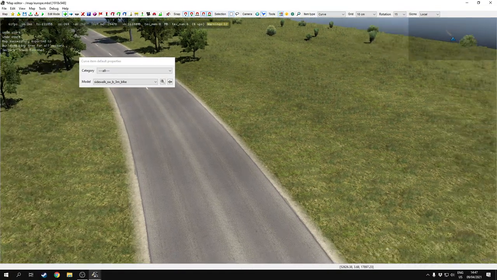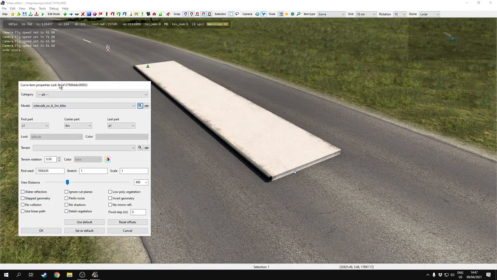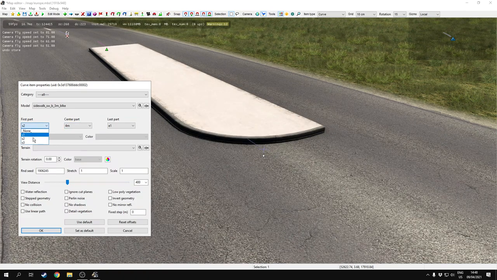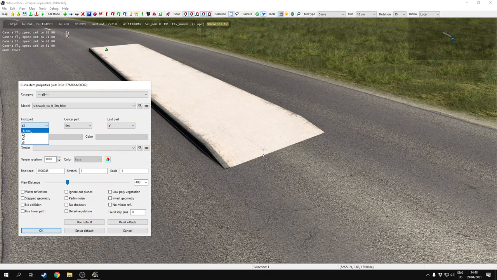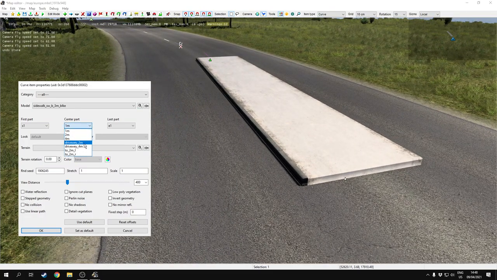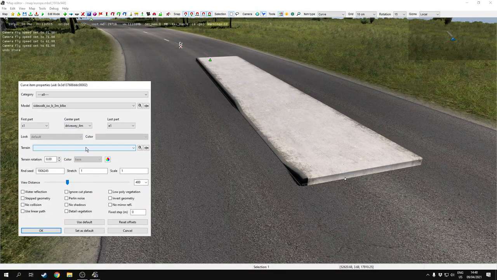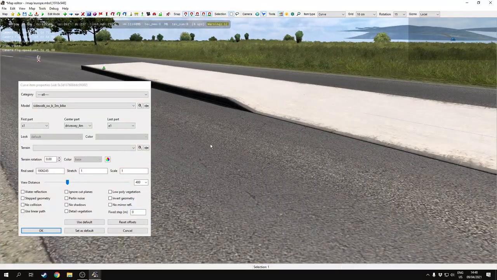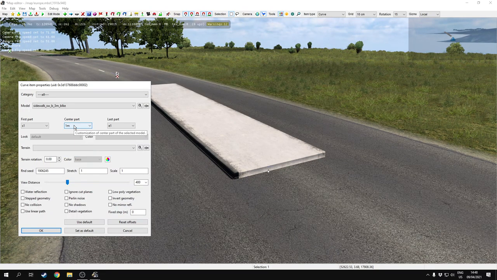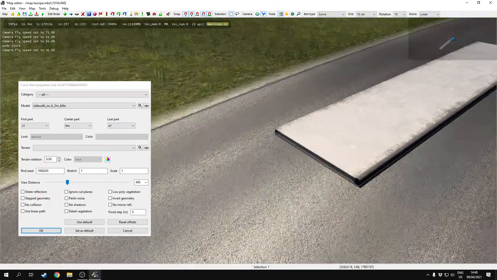Curve is exactly the same as the buildings, but you have a few more properties. You have a first part where you can select, for example, none. See, it has no end, no starting. This starting, you have more options for it. You have more freedom. Into center, put even driveway, gators. Yes, so you have a lot of options. And the last part is the same as the first part.